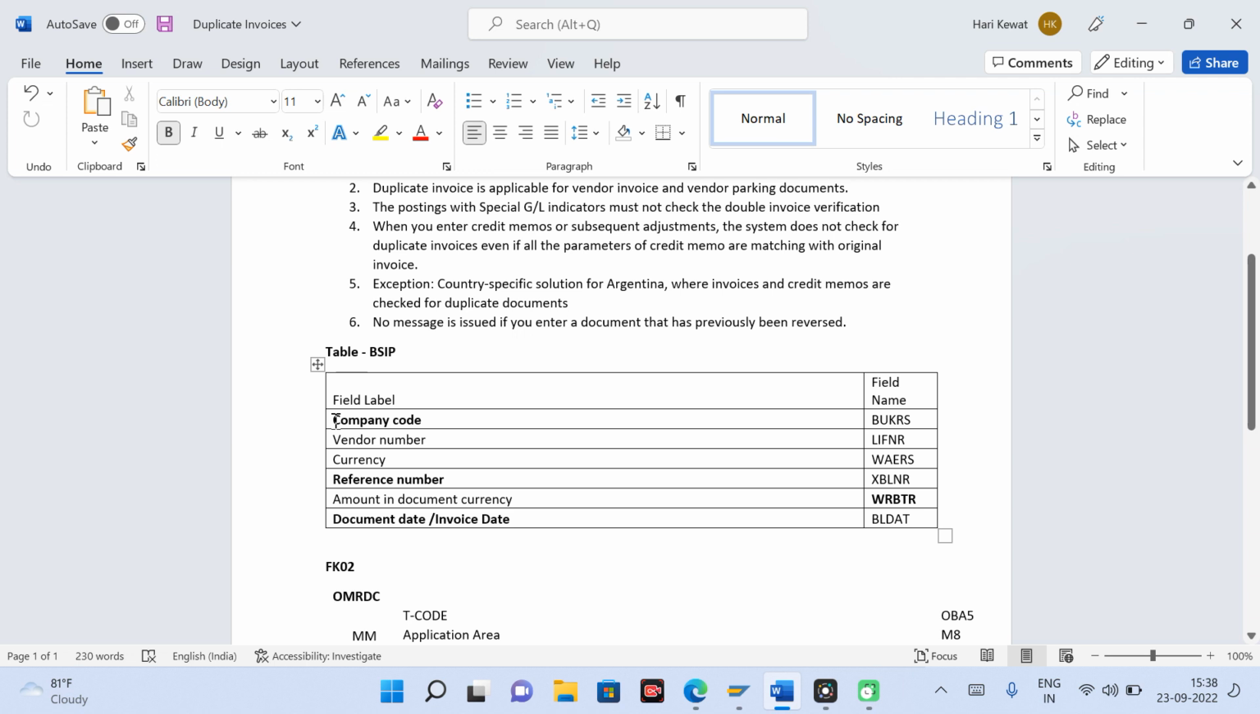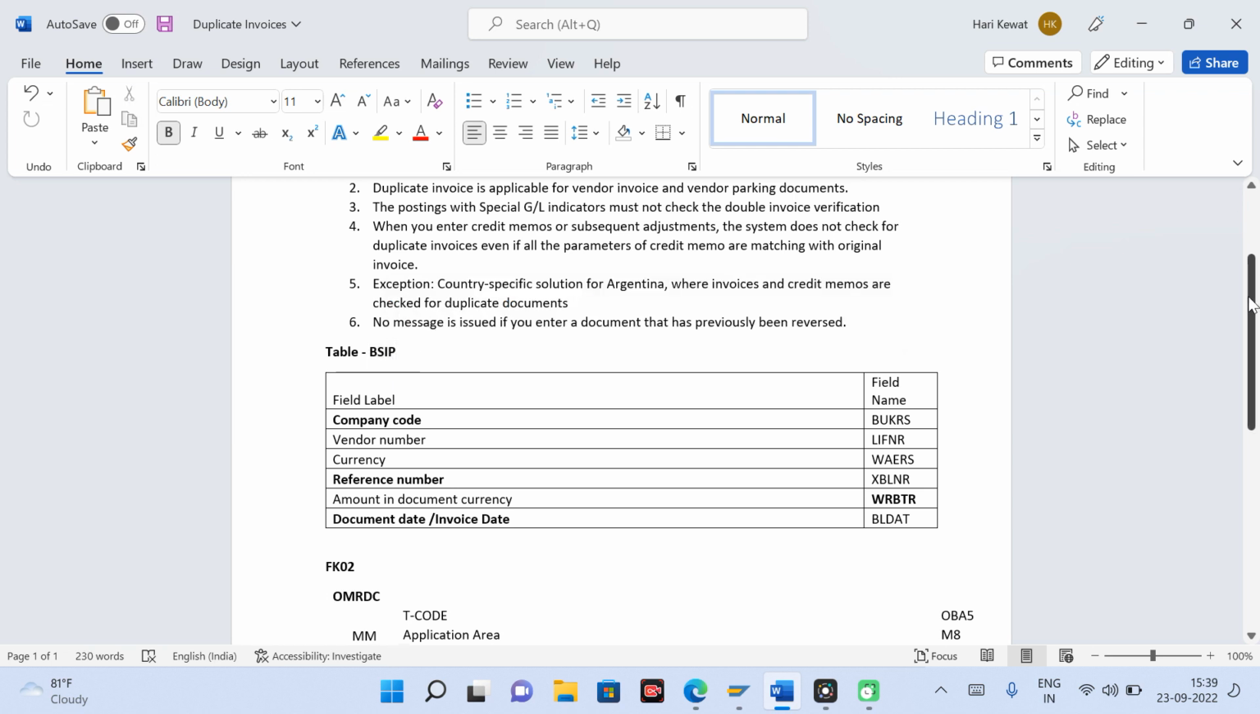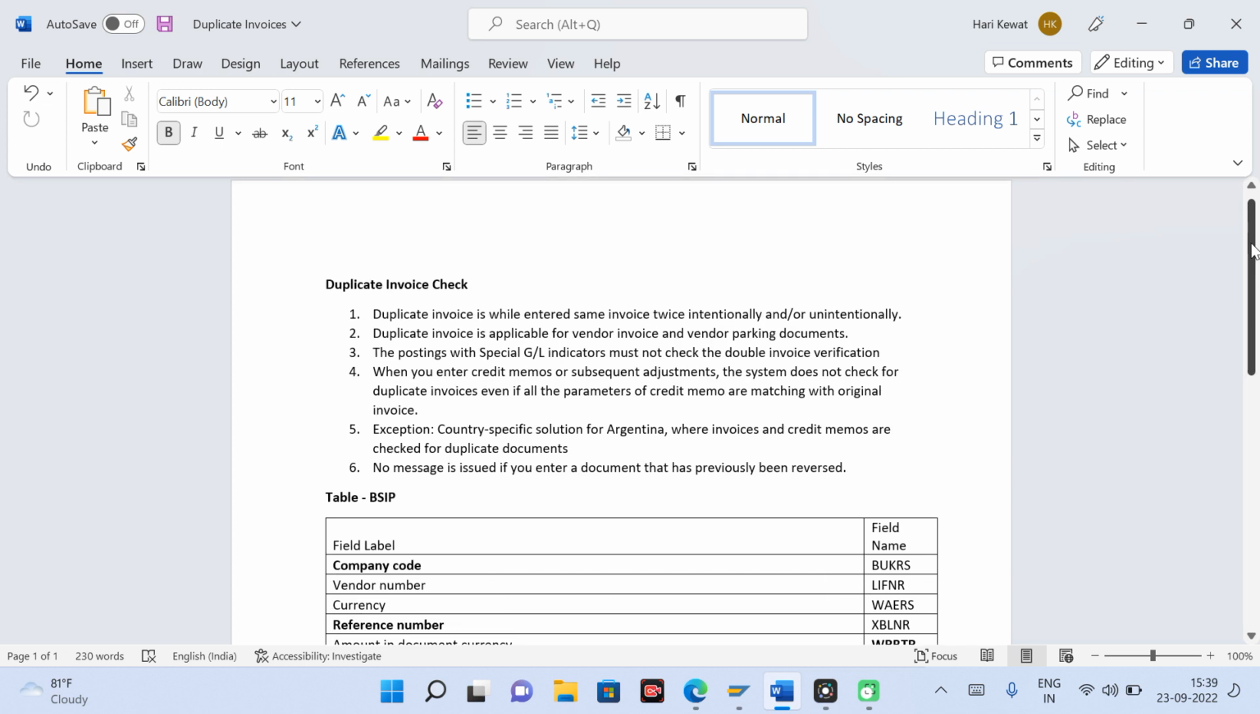There are some other exceptions and prerequisites that we are going to check, but these are the maximum 5 parameters the system will check, and they get stored in the BSIP table once you post the invoices. If you enter the same parameters again, the system will check this table, and if any entry exists with the same parameters, it will throw an error. So I hope you understand what parameters it checks to determine whether an invoice is a duplicate or not.